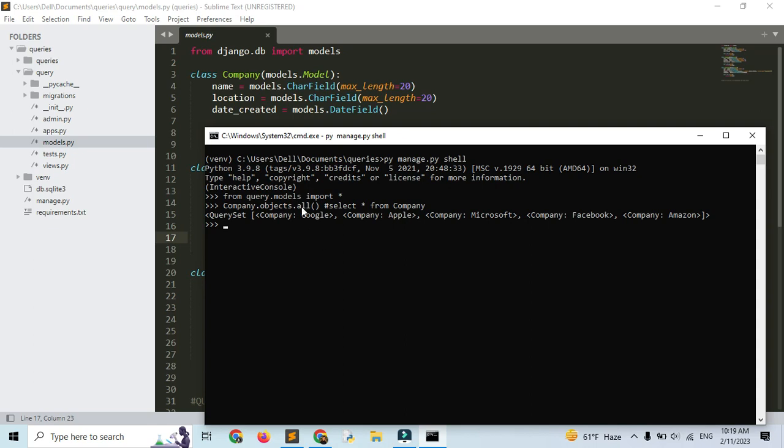Now if we want to fetch Google, Apple and Microsoft, then we type Company.objects.all() and provide a list, which means slicing is used, as in Python. Always remember that indexing always starts from 0. For 0, 1, 2, 3, we need to give up to 3, which means 3 is the exclusion position. If I enter, you can see Google, Apple and Microsoft have been fetched and displayed.